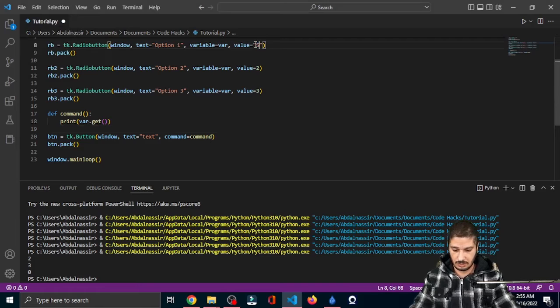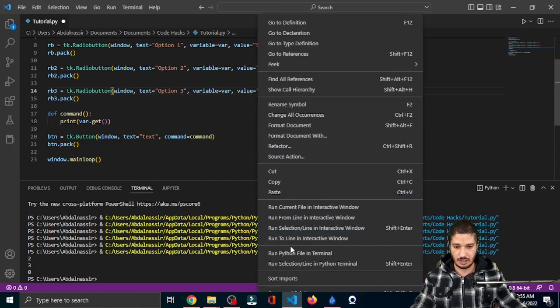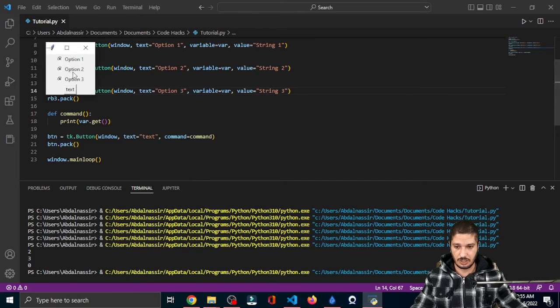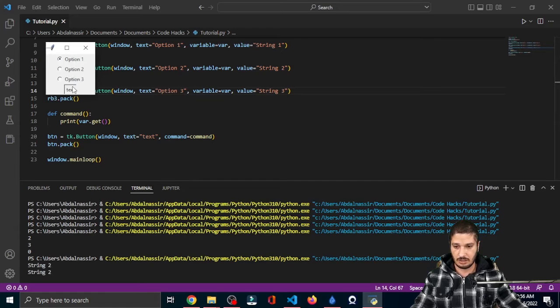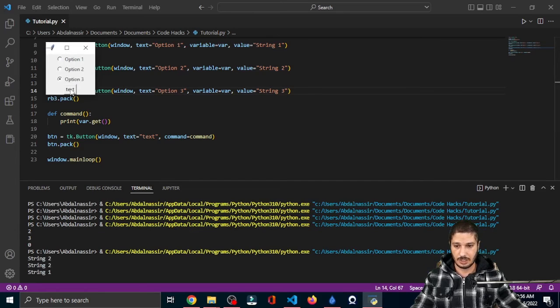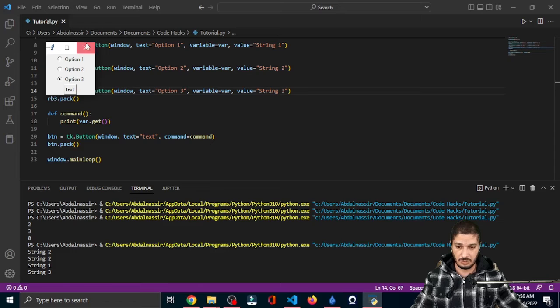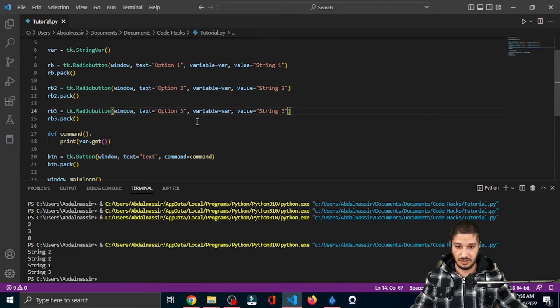We can use strings. So the string 1, string 2, and finally string 3. Let's run it one more time. I get string 1, string 3. So very easy, very simple to do.